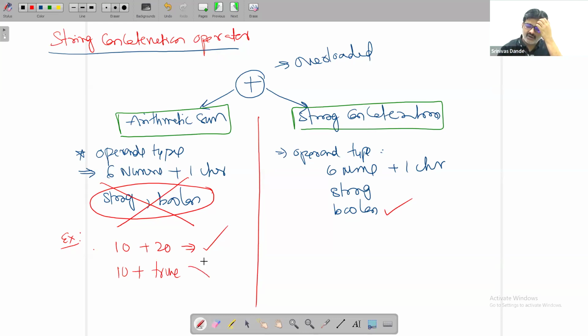So this is not okay. Come to the string side. At least one operand should be a string, guys. If I take hello, which is a string, plus okay, another string, will it do string concatenation? String plus a string, will it do arithmetic sum or string concatenation? It will go for concat.